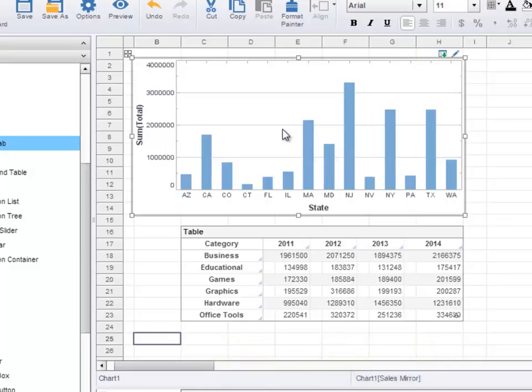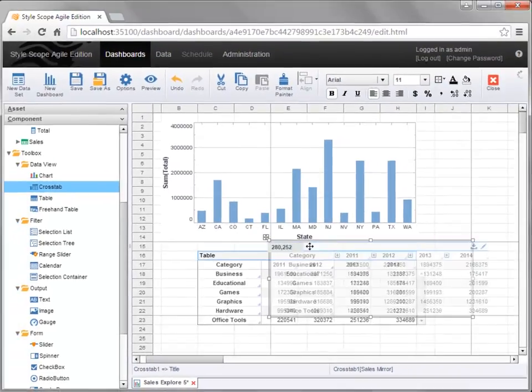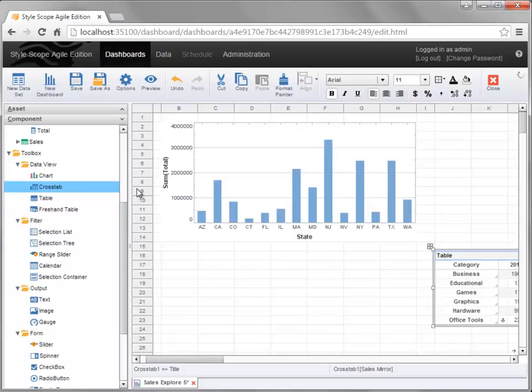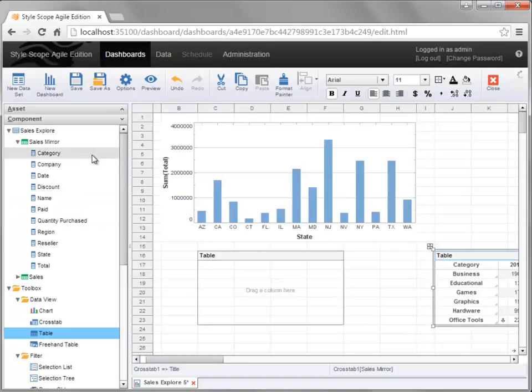This approach can also be used with a genuine detail table. We can add a detail table here by moving the crosstab to the side and then dragging a table component into the dashboard and adding some detail columns.